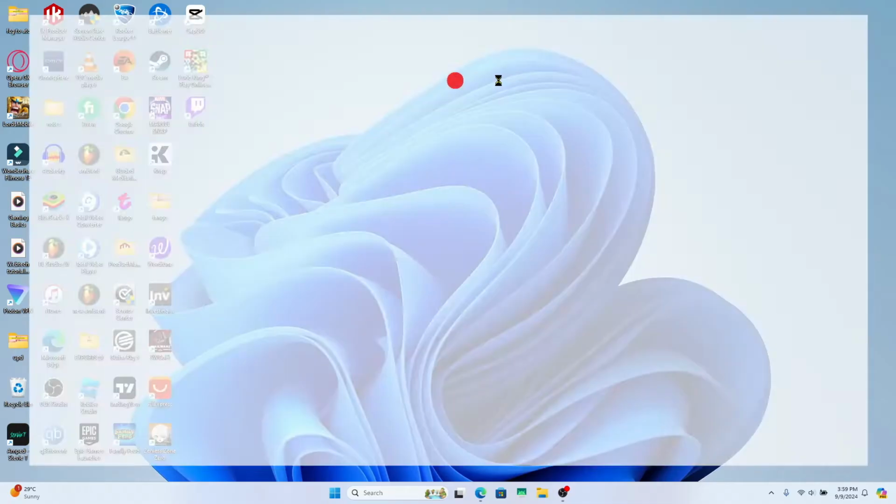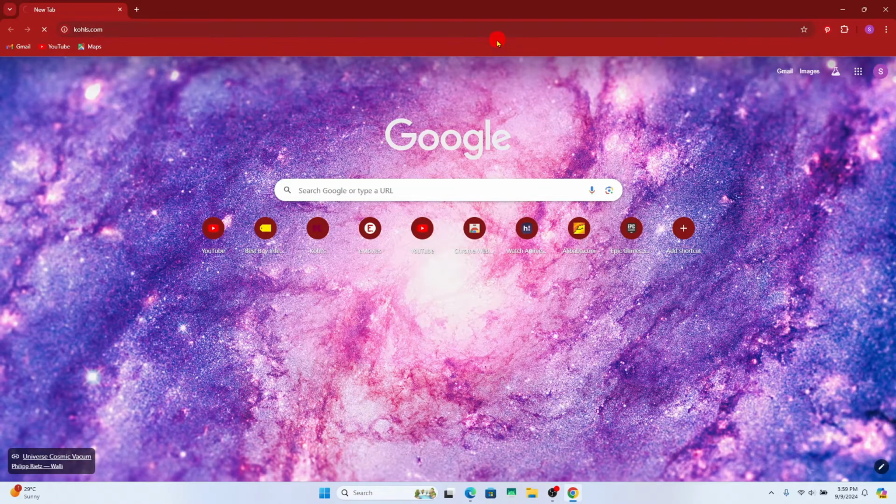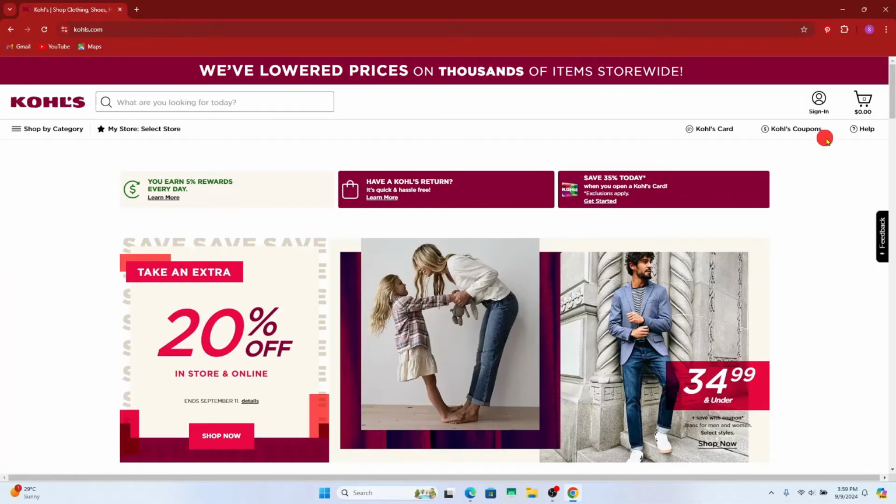First of all, open up your web browser and then in the address bar type in kohls.com and press enter. You will now be taken into the official Kohls website. Now you will find the sign in button at the top right corner, so go ahead and click on it and this will take you into the login portal.